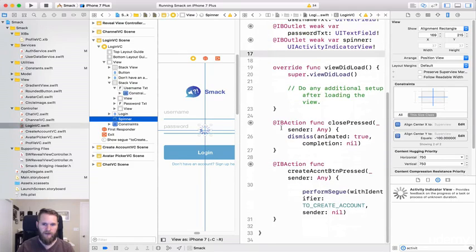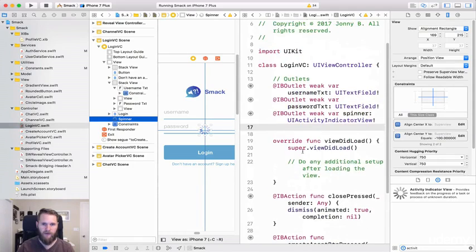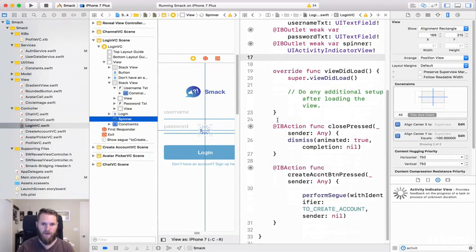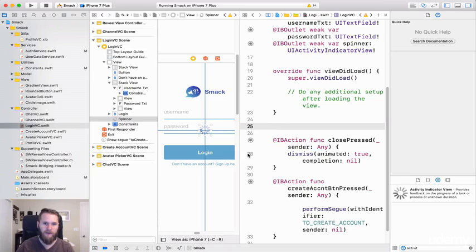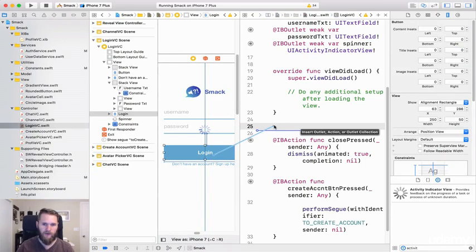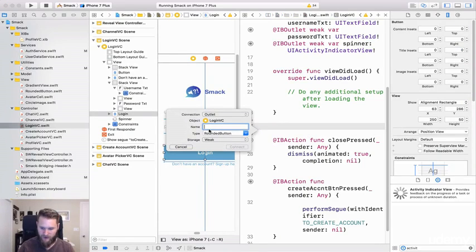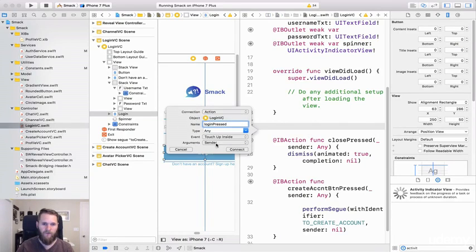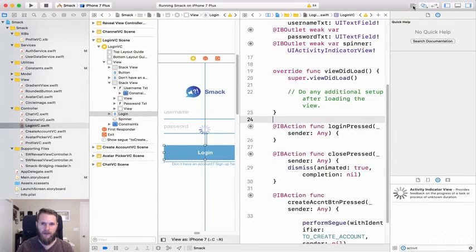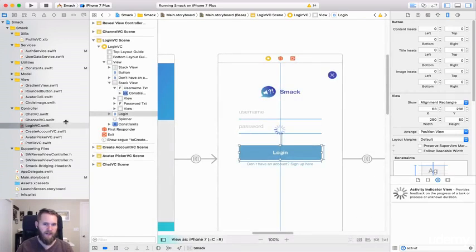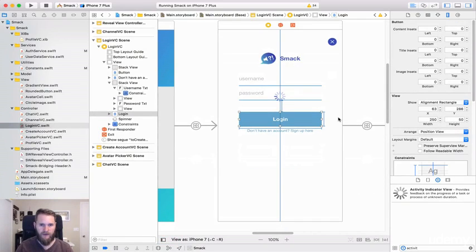And then let's see here, closePressed, createAccountButton. Looks like we also need a login button. So I'm going to just put that right here, holding control, dragging, and I'm going to say loginPressed. I'm going to change that to an action, and that looks good, so connect. Alrighty, then let's go back to our standard editor. And let's get to work.